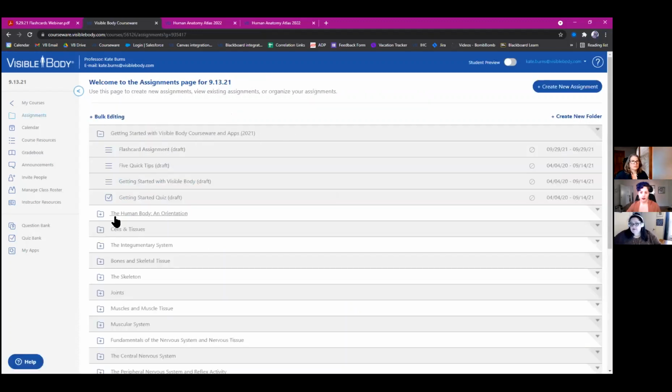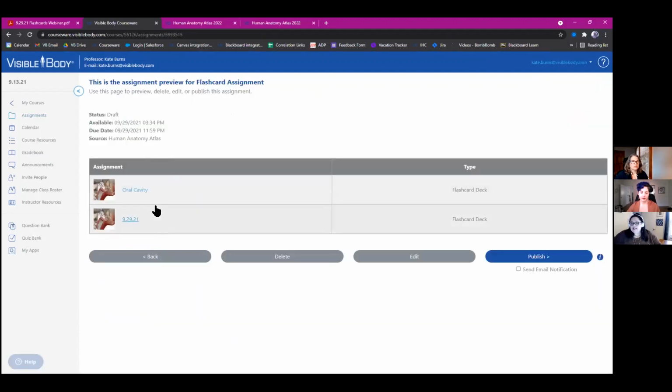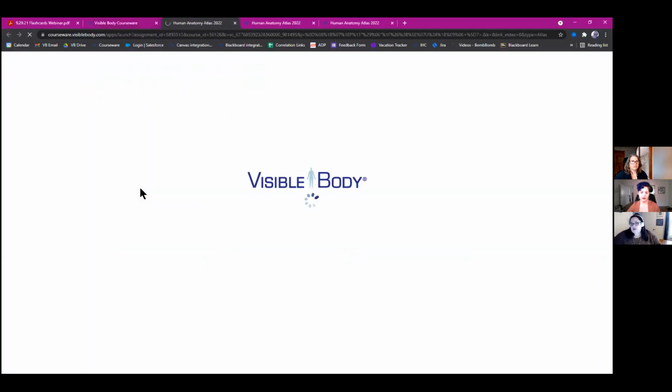Here's that getting started folder and the flashcard assignment. This assignment has each one of the decks inside of it. So that would be a good way to share multiple decks all at the same time within a single assignment. You would just have the students click on each of these, and it will launch them into the Atlas where they can interact with it.